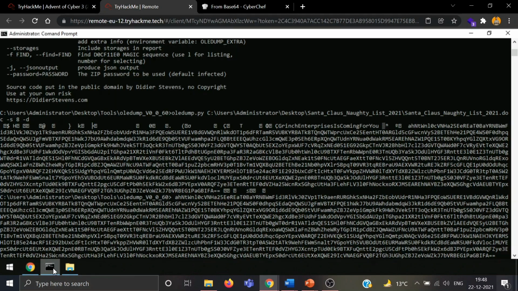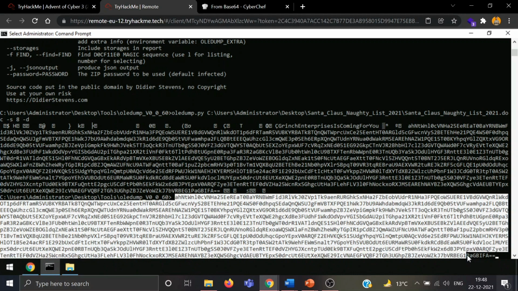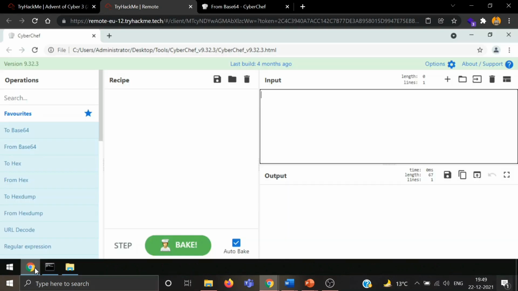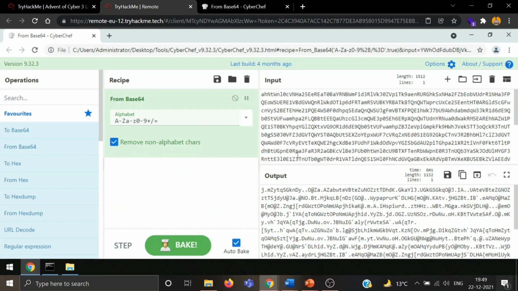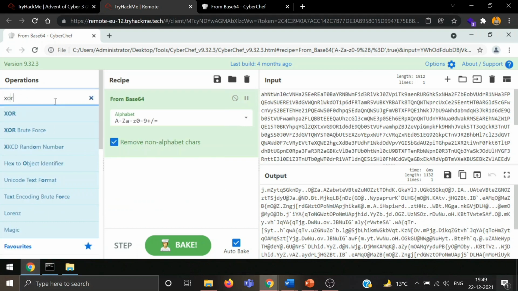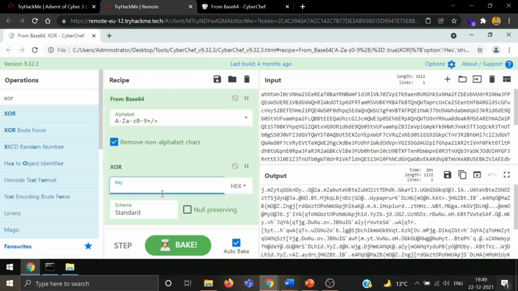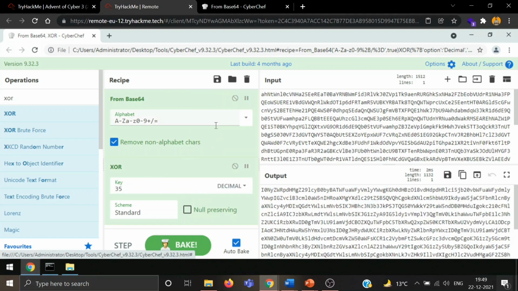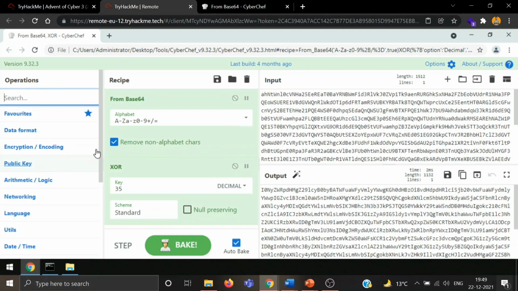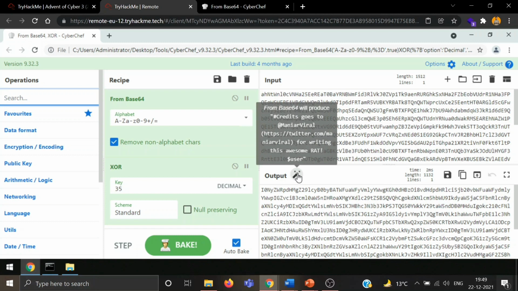Let's copy this again. First we need to use base 64, then we need to use XOR. Remember the key was 35 and it was in decimal, so remember to change the value from hex to decimal. It looks like base 64 again, so we will use base 64 again. Or you can click on this magic button, which will automatically use base 64. Just click here, and it will produce some text.